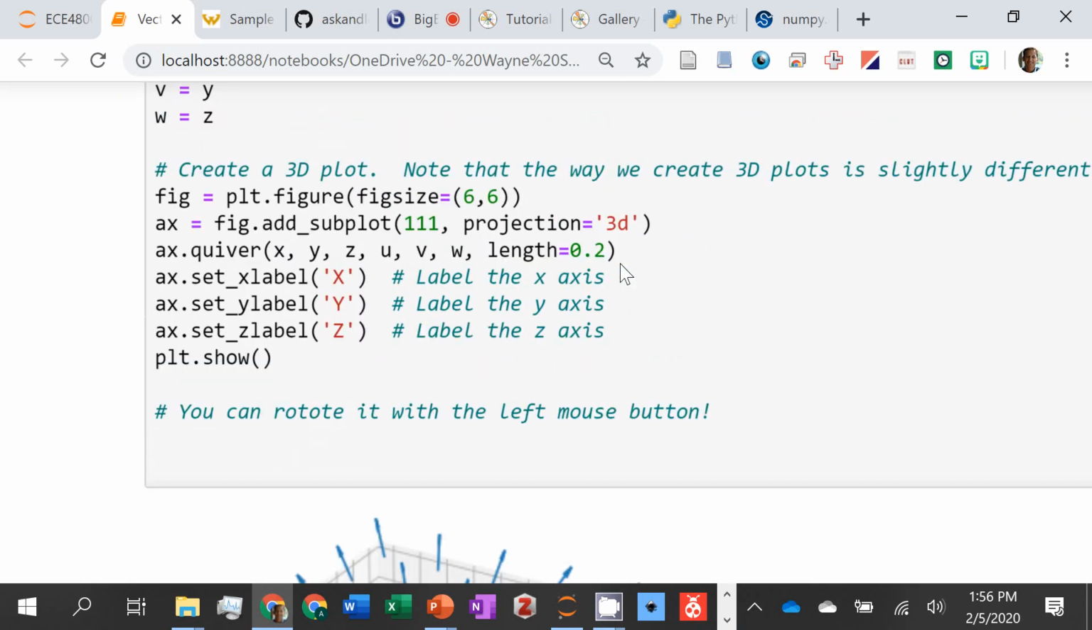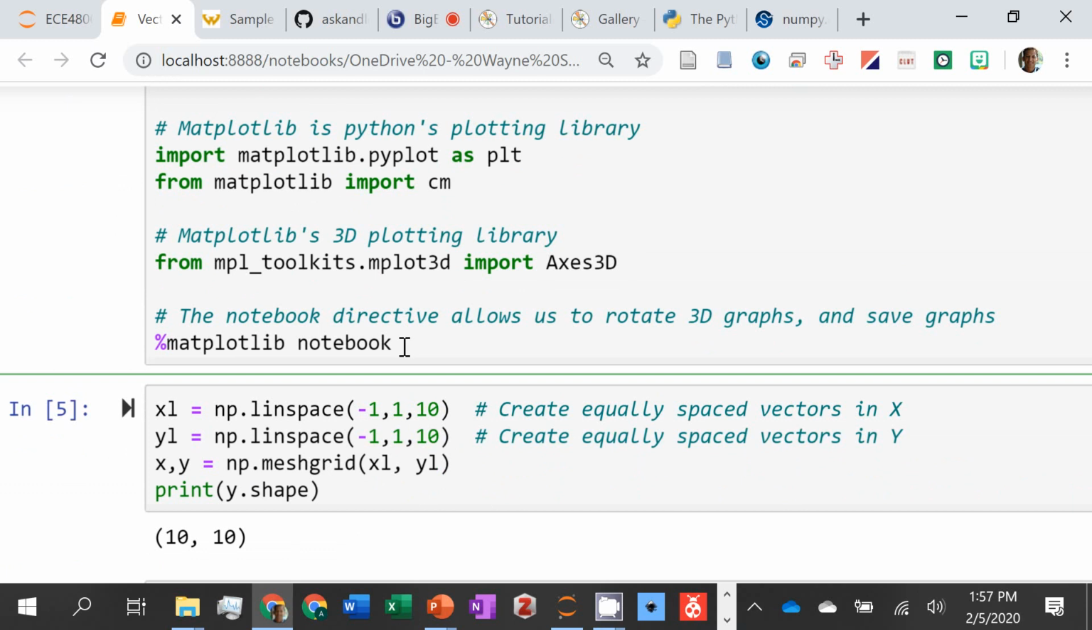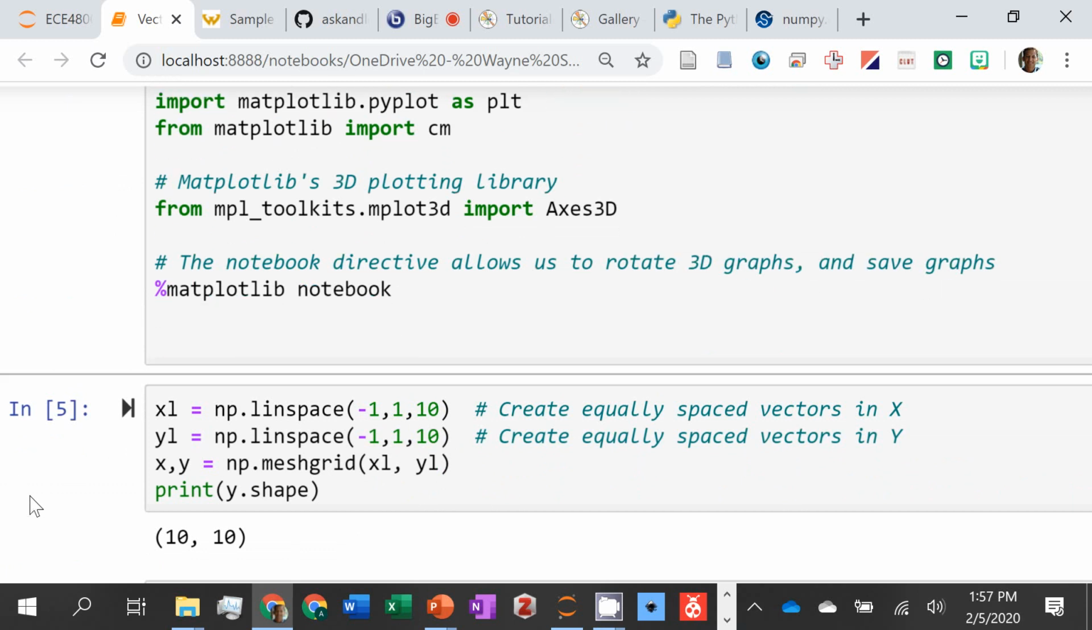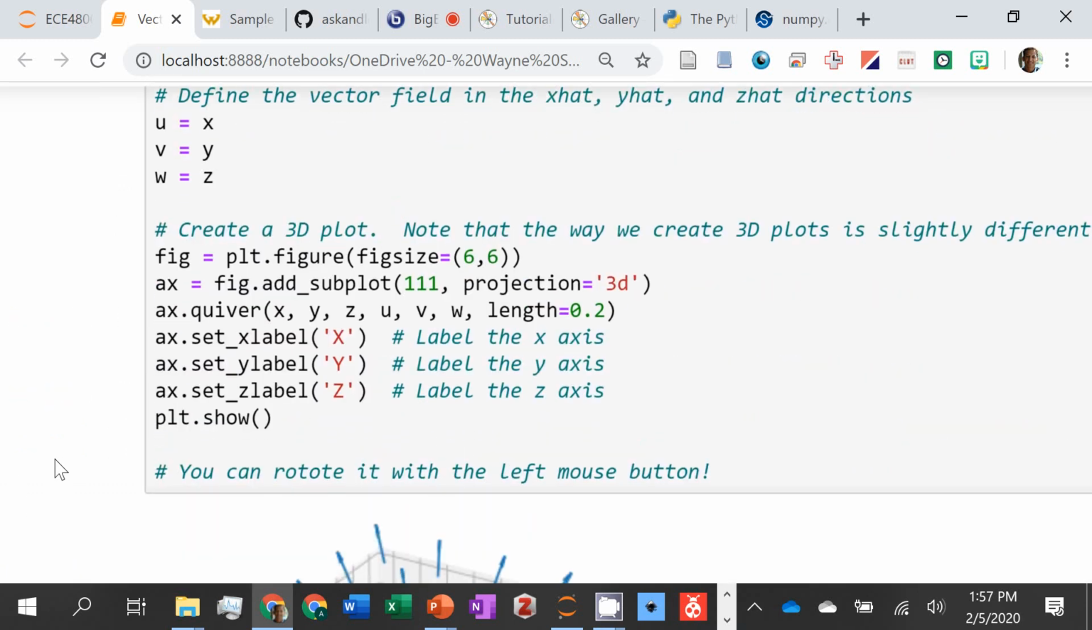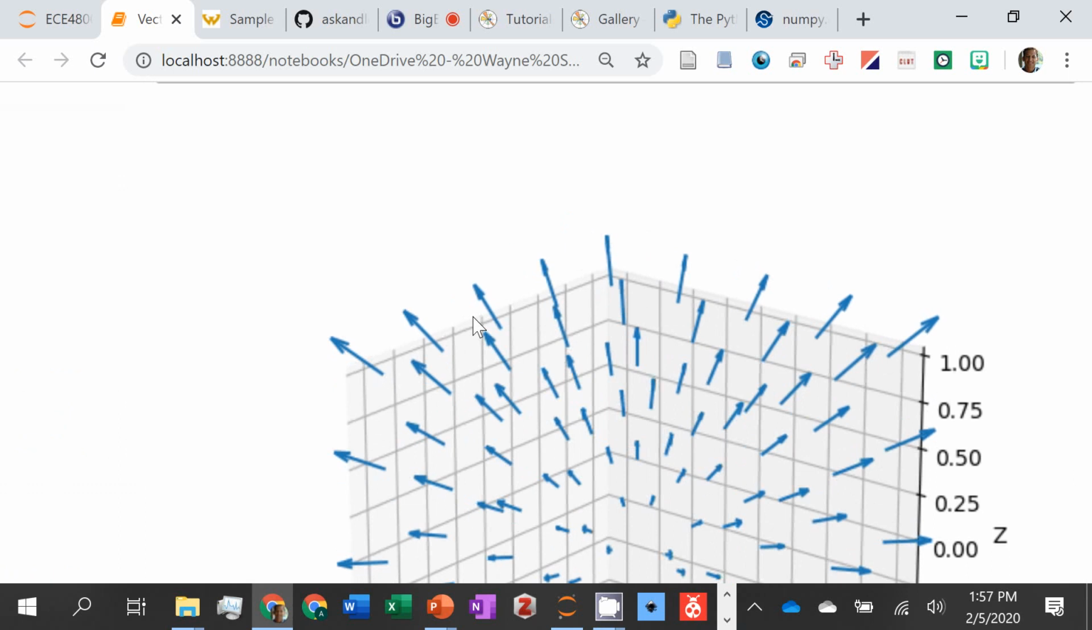Sometimes you need to run the import statement, this directive, a second time in order to get the notebook interface, which allows you to rotate the plots. So I'm just running that code again here, and you can now see that I can rotate this vector field.